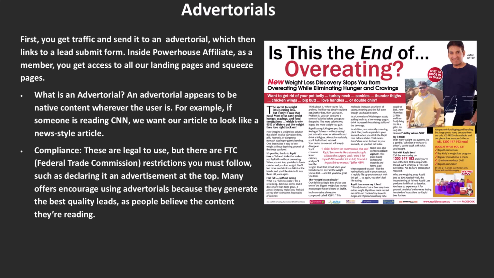For example, if someone is reading CNN, we want our article to look like a news-style article. These are legal to use, but there are FTC restrictions you must follow, such as declaring it an advertisement at the top. Many offers encourage using advertorials because they generate the best quality leads as people believe the content they're reading.